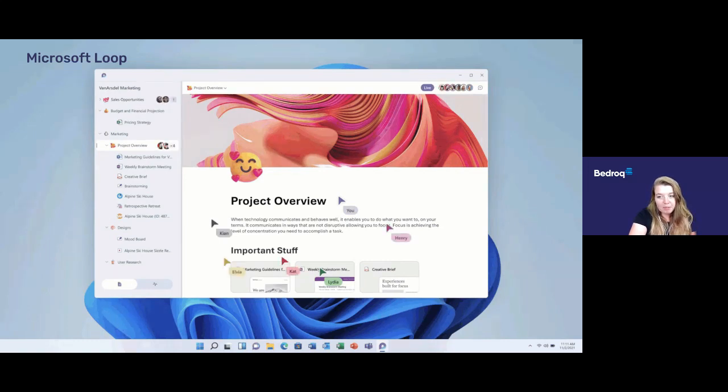It's split down into 3 parts, so Loop components, Loop pages, and Loop workspaces. Loop components are live pieces of content that can exist across multiple apps. They're updated in real time and are free for anyone to jump into. Loop workspaces are almost like a project board where you can see a list of all Loop components and Loop pages and who's currently working on them.